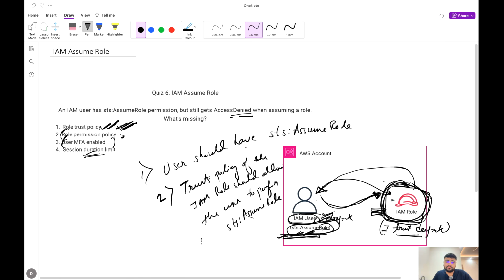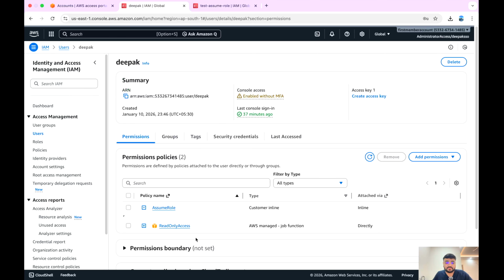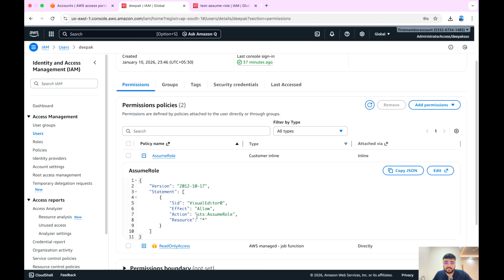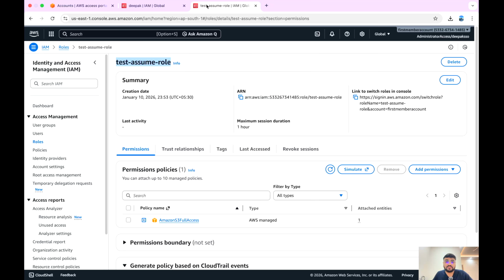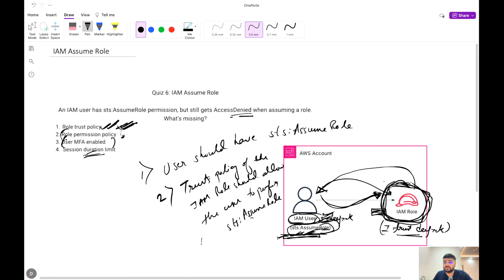Okay, so you saw that, right? The user first should have this permission. This is the first criteria, AssumeRole. And the second thing is the role which the user is trying to assume, the role trust policy should explicitly allow that user to call this API, and only after that the user will be able to assume a role. So I hope that makes sense today, and I think that you got a much better understanding of how this IAM AssumeRole works in the backend.